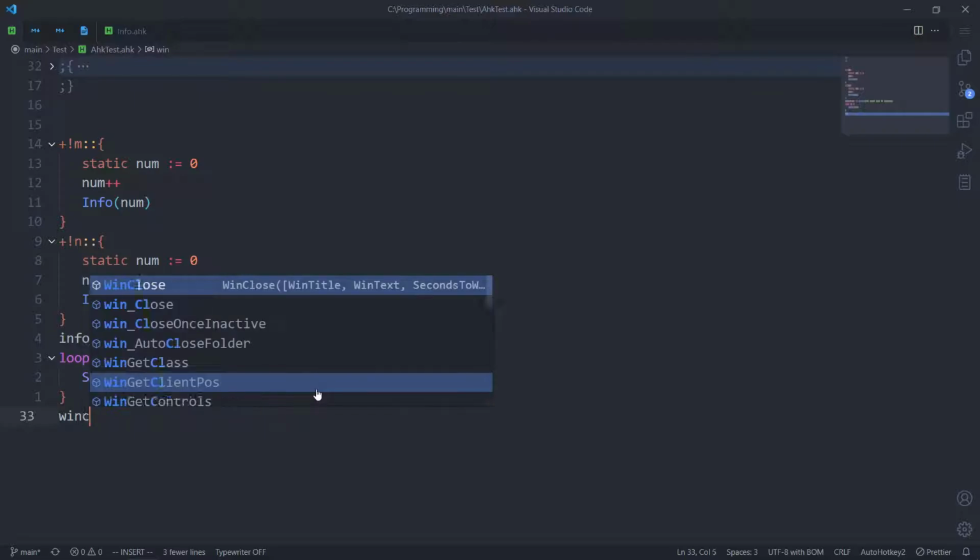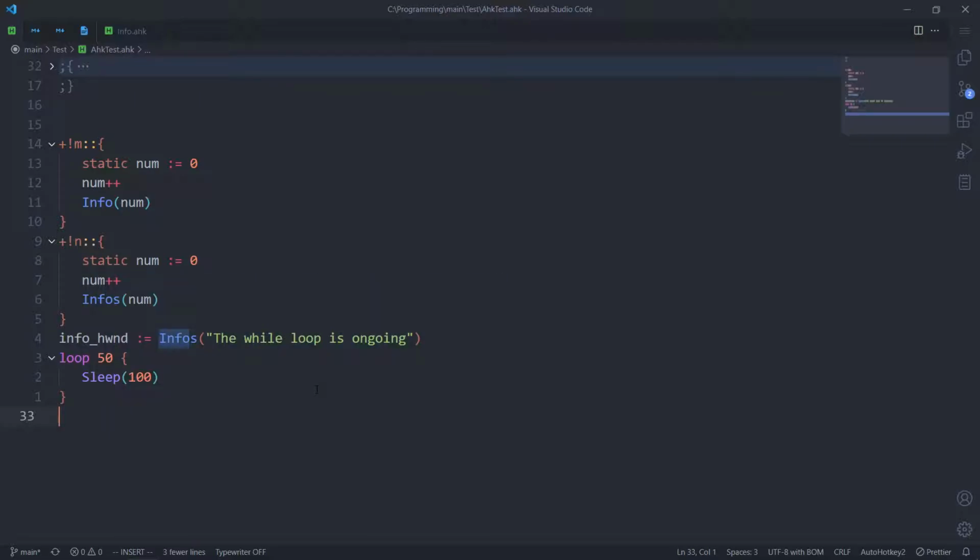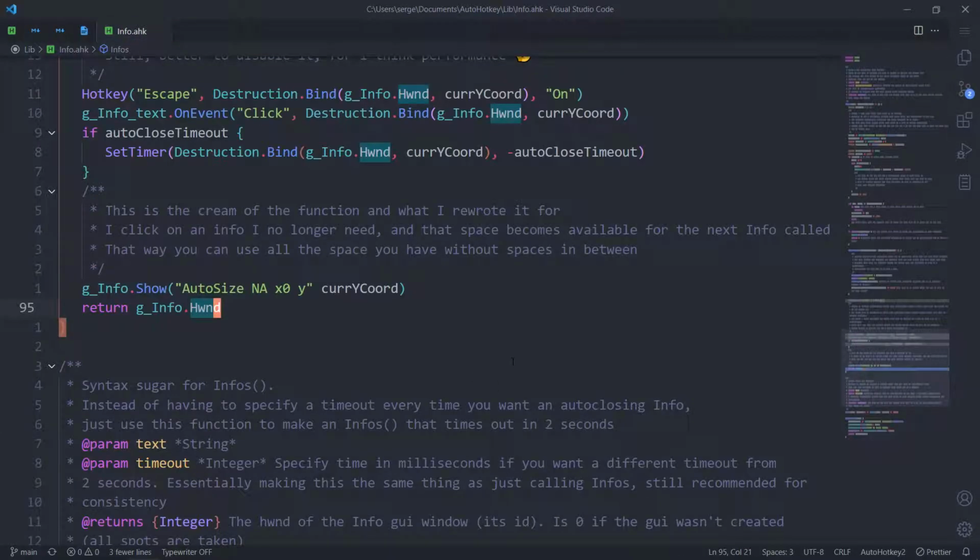And now, when close, not that one, when close, info, have another. Boom. So what's going to happen? First we see an info, the loop is going on, and then after it's done, the window is automatically closed. So it's ongoing, although it's not a while loop actually, and it disappeared after something is done. Could potentially be really useful. I just haven't used it yet, but I'm glad I implemented it.